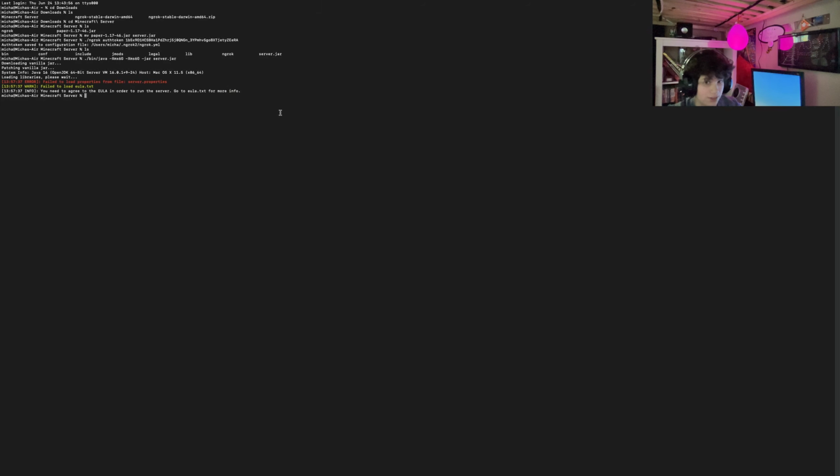Now I go back here to our terminal. Now we can literally hit the up arrow, which will put the command that we ran previously back in our console. And we can just hit enter again, because we changed the configuration files and now it should start up. So you can see it's loading up.